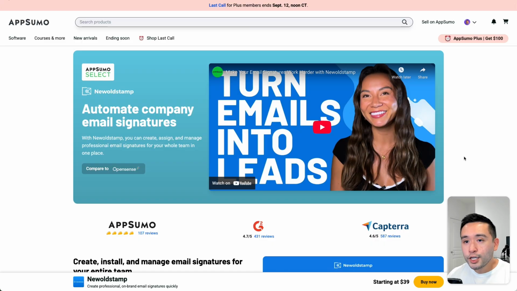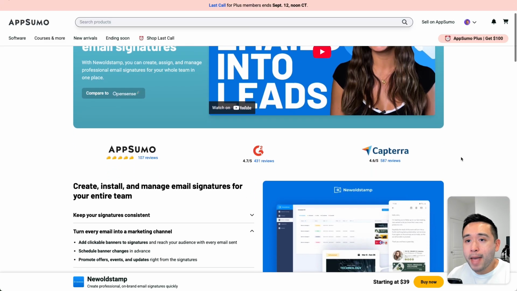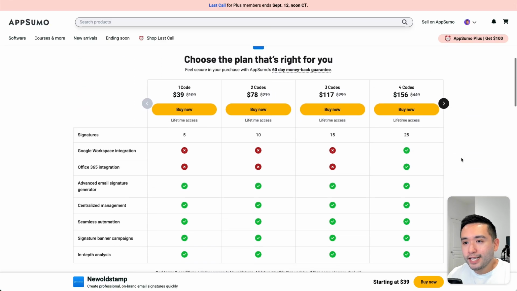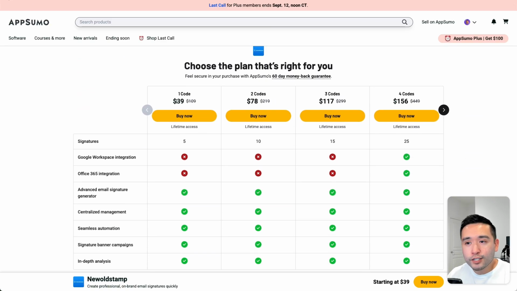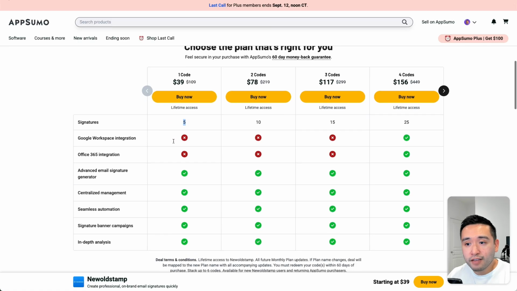Now, to keep with the theme of affordable lifetime deals, I want to show you some honorable mentions of other deals that I found that are $39 or less. Newoldstamp is a tool that allows you to create and manage professional email signatures. Now, one code is only $39. You can create up to 5 signatures.